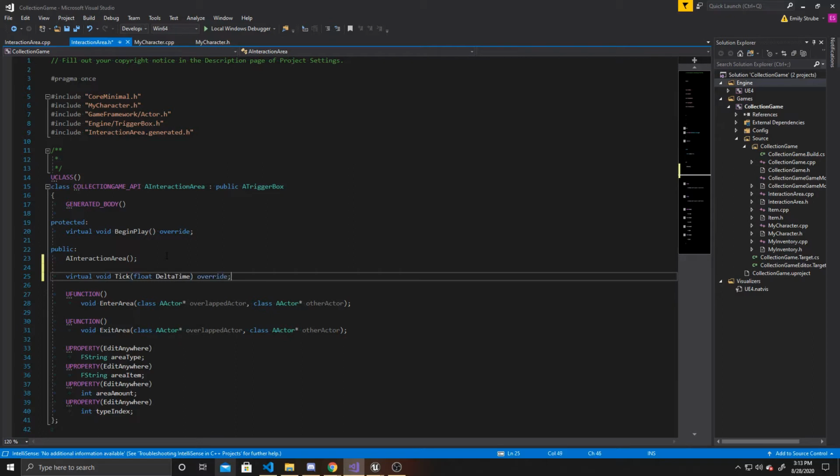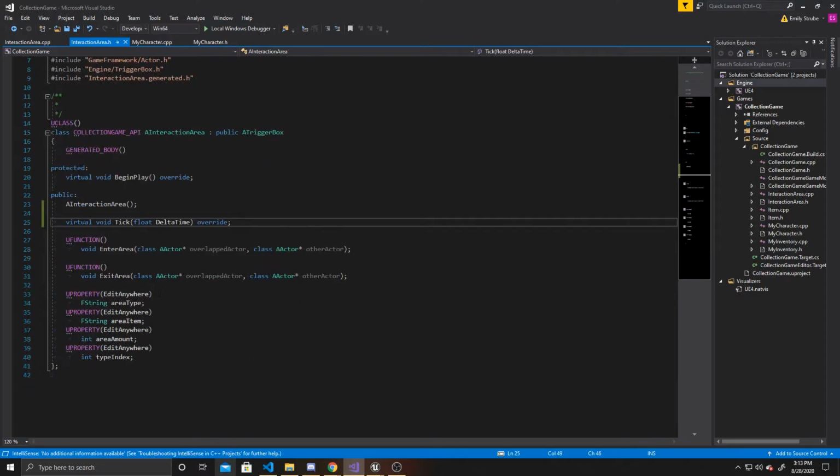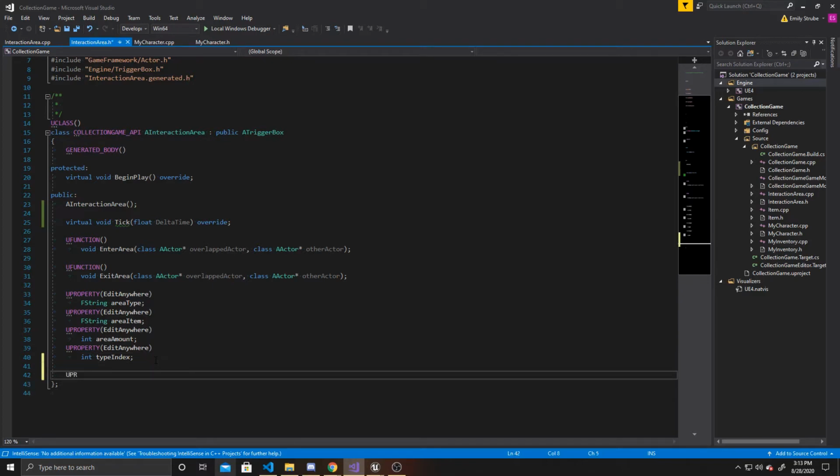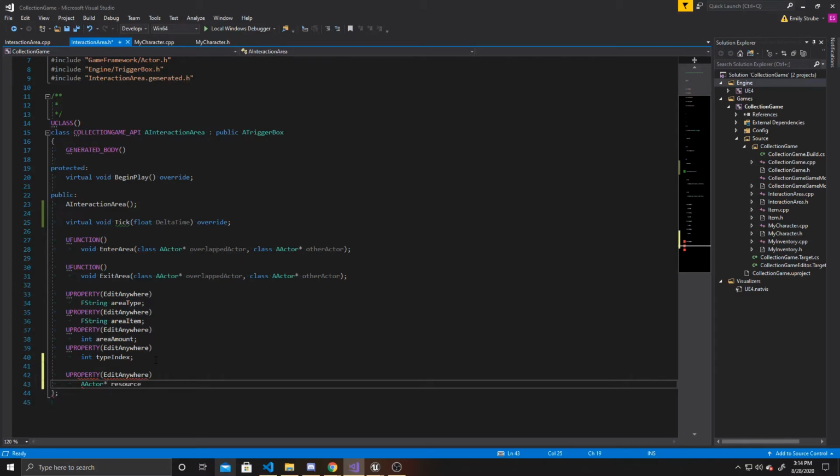override. And we want some new properties so that way we can handle the delay as well as holding a reference to the object for this specific interaction area. So we'll start with the object, so it's going to be UPROPERTY EditAnywhere. And then it's an AActor, and it's a pointer, and we're going to call this one resource as well.